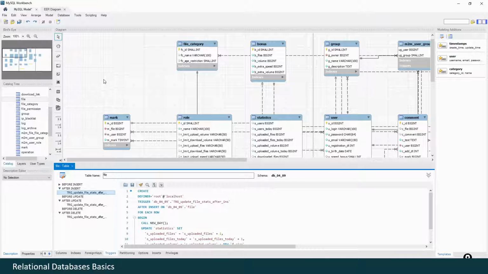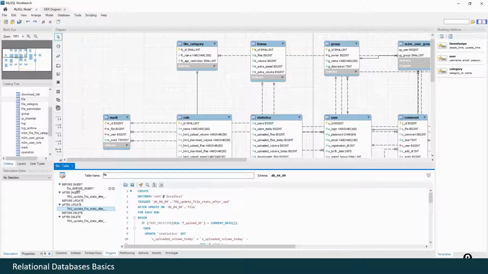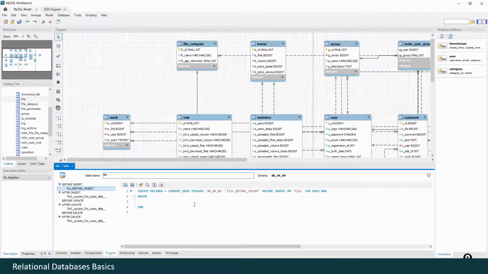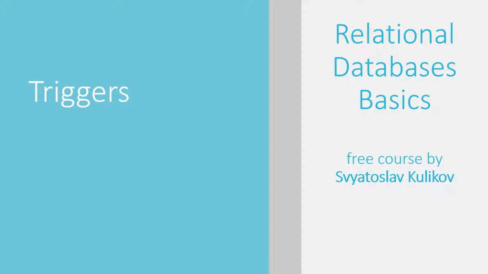In MySQL Workbench the logic is the same. Right-click, Edit Table, switch to the Triggers tab, and we see our triggers here. We may edit them, update them, save them, or even add new triggers if we have to. That's all about triggers, and in the next video we shall discuss stored functions and stored procedures.